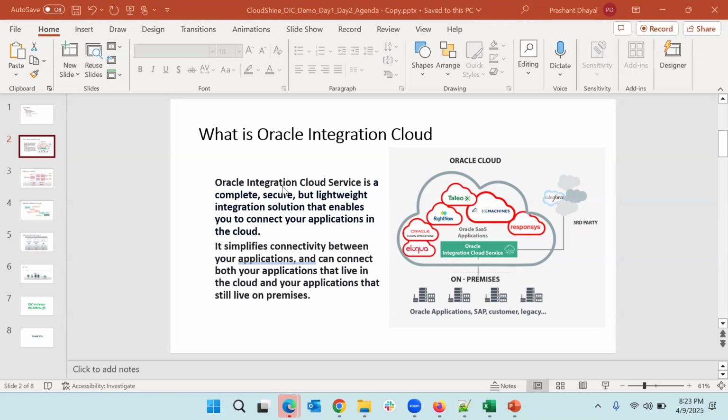If you see the name, now you will get some idea that OIC is a complete, secure, but lightweight integration solution that enables you to connect your applications in the cloud. It means whatever two applications or two systems there are, they will be able to communicate with the help of OIC. So OIC is nothing but a middleware. It comes in between.